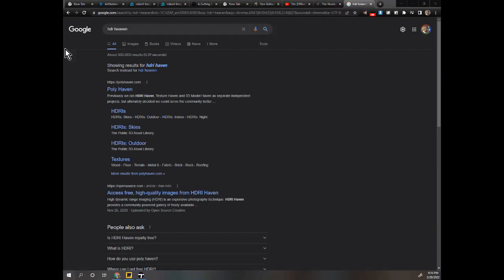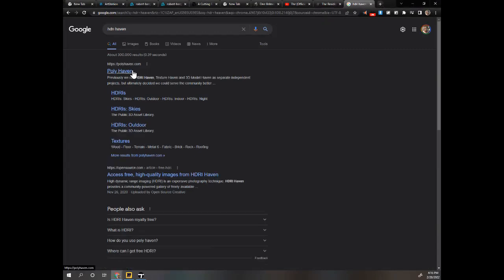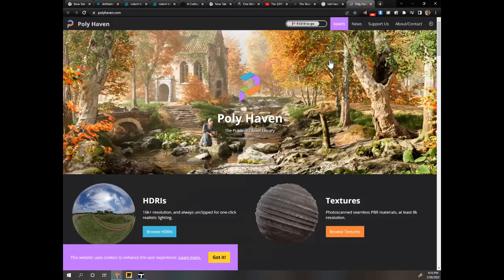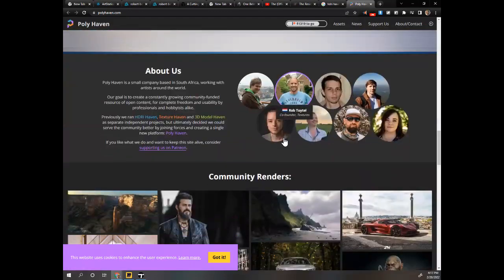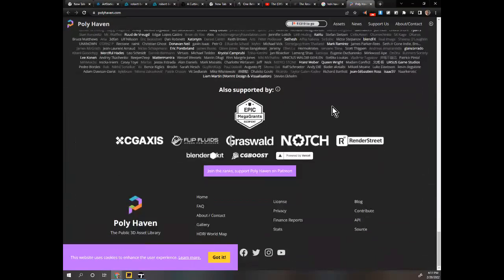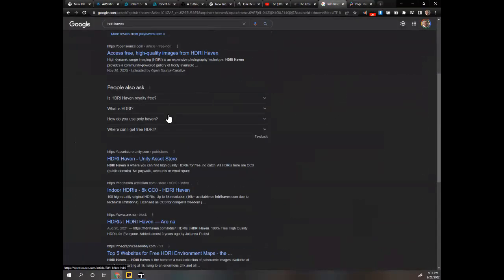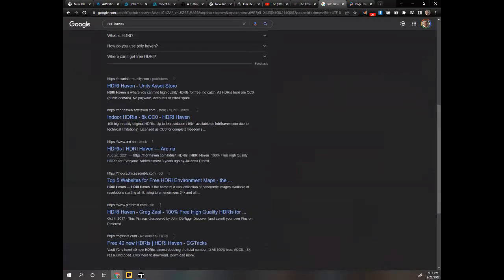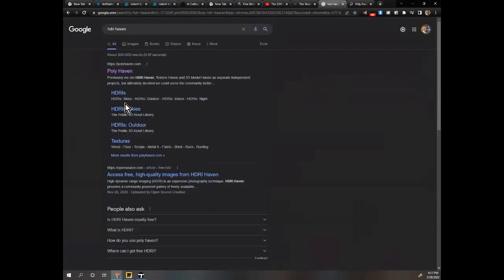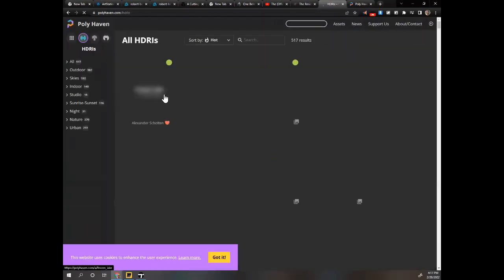I won't spend too much time on this because we only have like 2 hours here. But is it HDR Heaven or Heaven HDR? Or HDR Haven. Maybe it's Haven. No, I'm pretty sure it was, unless they changed that. Oh, they look like they changed their company name or something. No, this doesn't look like them. Yeah, it looks like they changed their company name.